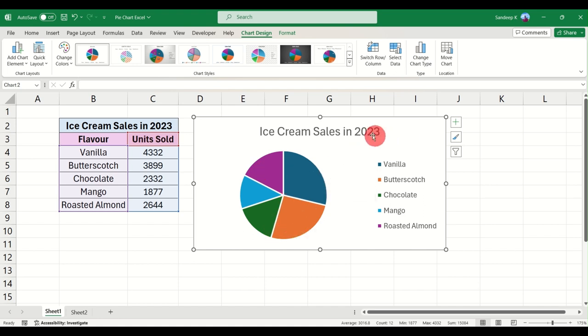Now, the next thing is, if you want to add a few labels, right? So currently you know that, let's say butterscotch, it's in orange. It represents some portion of the pie. And also, just to give you an idea, pie charts are usually used when you want to represent something as part of a whole, right?